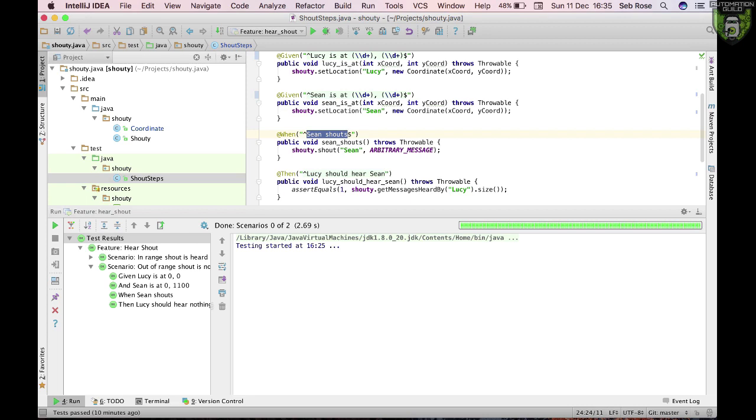There's a few things about this regular expression that may not be immediately obvious. So for instance, there's a little caret right at the beginning of the text string, and there's a dollar symbol at the end of the text string. Clearly, there's no caret or dollar sign in the feature file. These are, in fact, special characters in the regular expression library. The caret represents the start of a string, and the dollar represents the end of a string. So what this regular expression means is that it will match a string that says Sean shouts and nothing else.